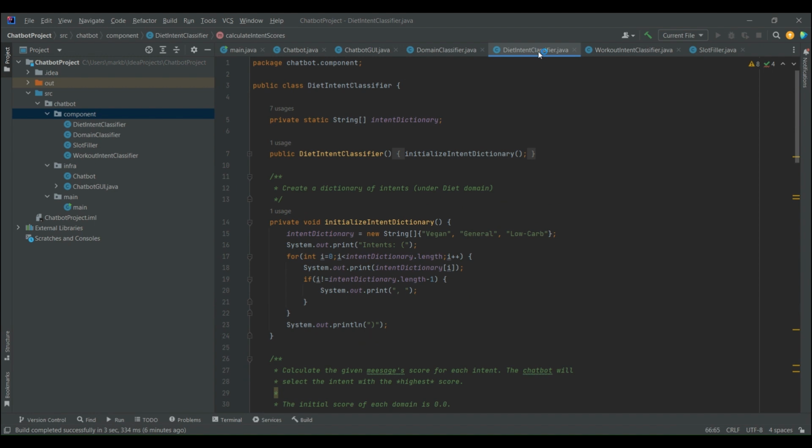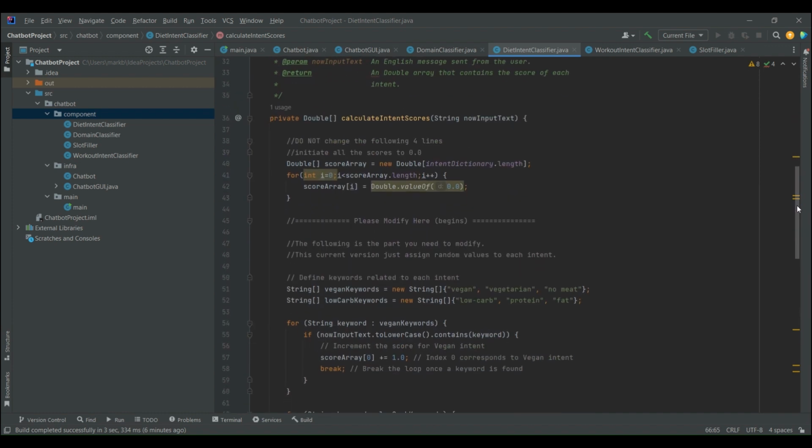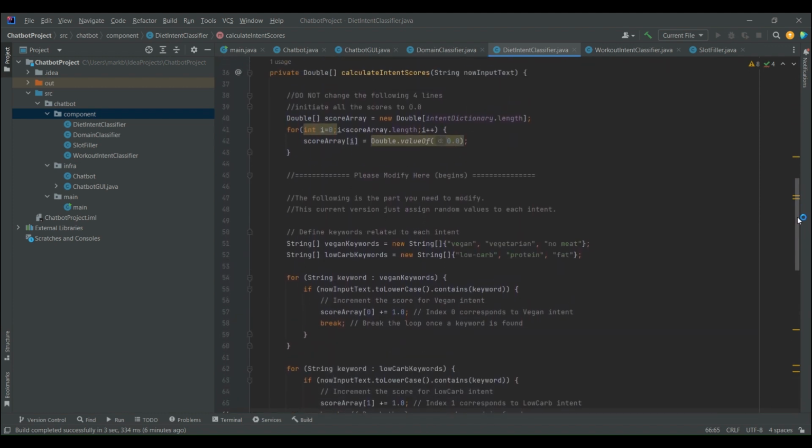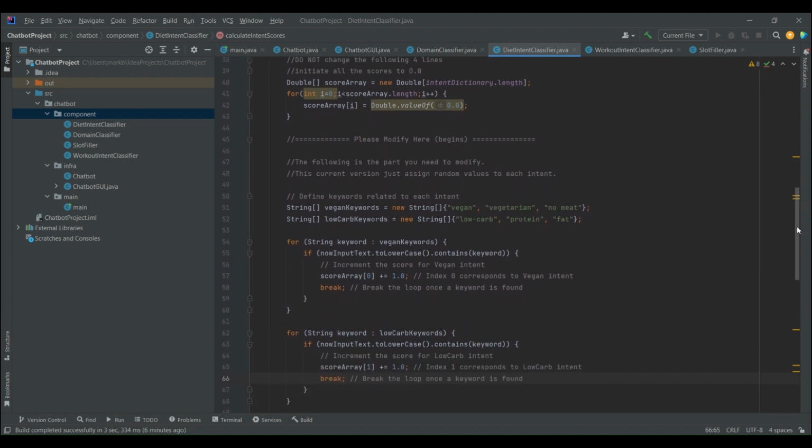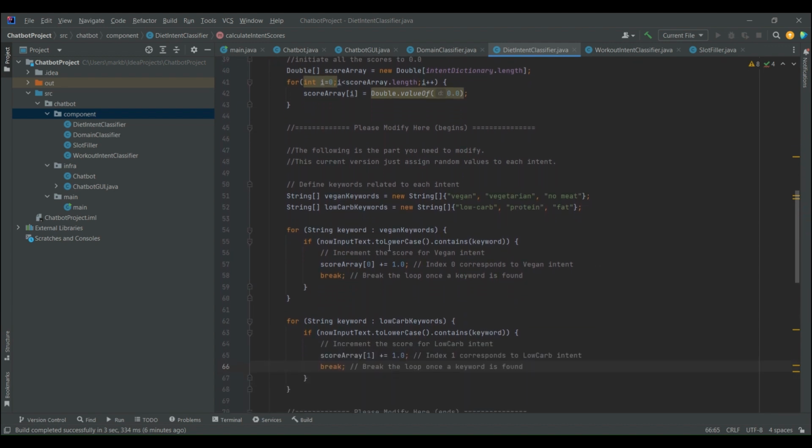A brief overview of the intent classifiers. They're basically both the same, except they have their own different keywords to give them different intents. For the diet intent classifier, we have only two different ones: vegan keywords and low carb keywords. These are the most common diets I found in my own personal research, so I figured I'd use those.